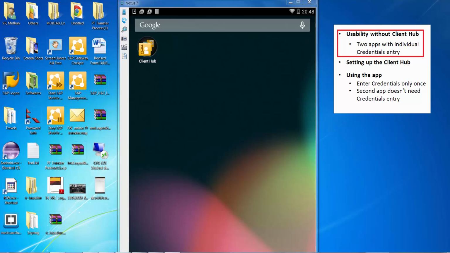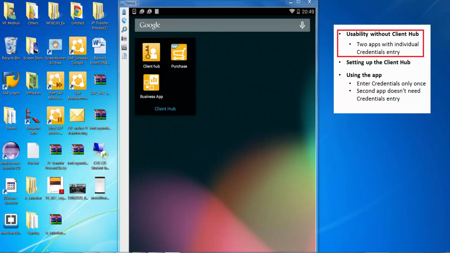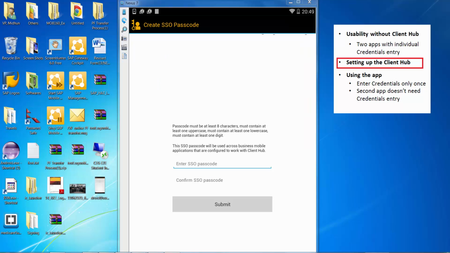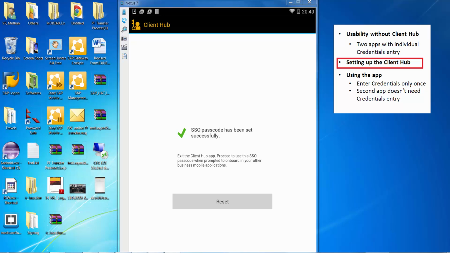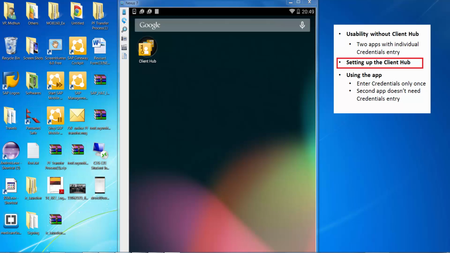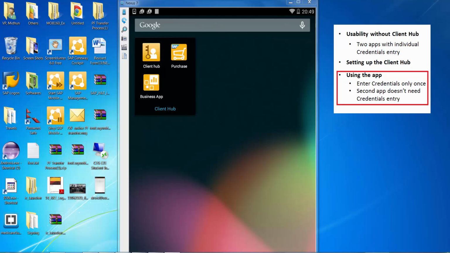So when there is a Client Hub application, we don't need to do that. The Client Hub application stores the credentials and they will be shared to the applications. So I'm going to configure the Client Hub app. After configuring the Client Hub application, I'm going to run the purchase application.